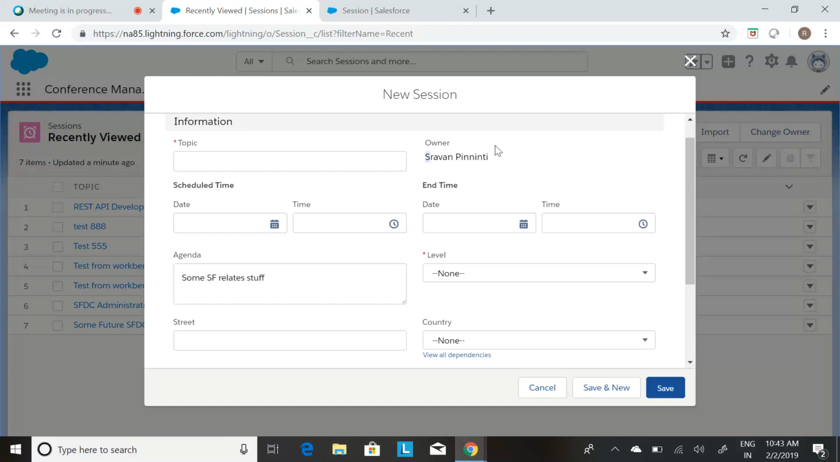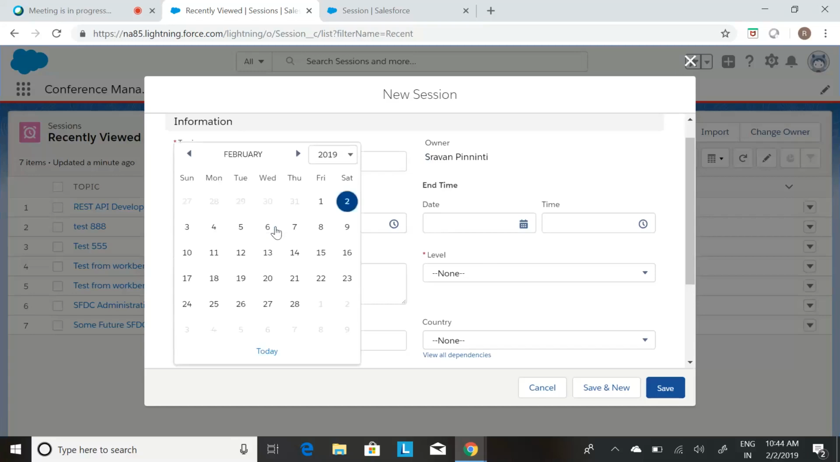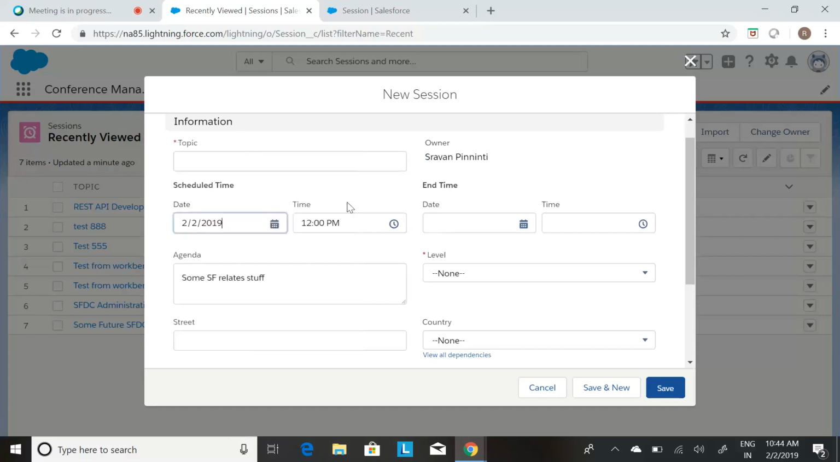Okay, let me tell you one example. Can the schedule time be greater than end time? No. In any scenario possible, the schedule time can never be greater than end time, right? But see, when we are building an application, I know nobody wants to put the schedule time greater than end time, but sometimes there is a possibility that it might happen.